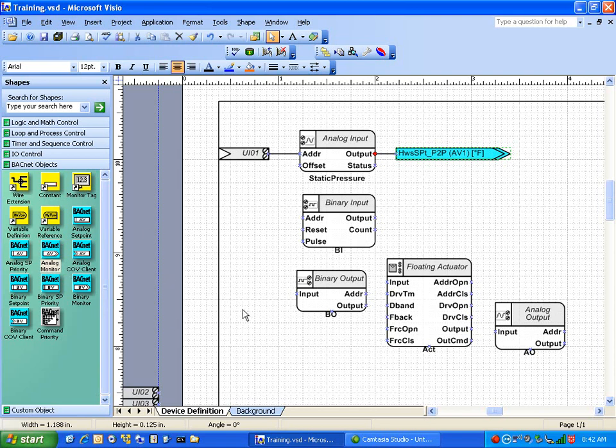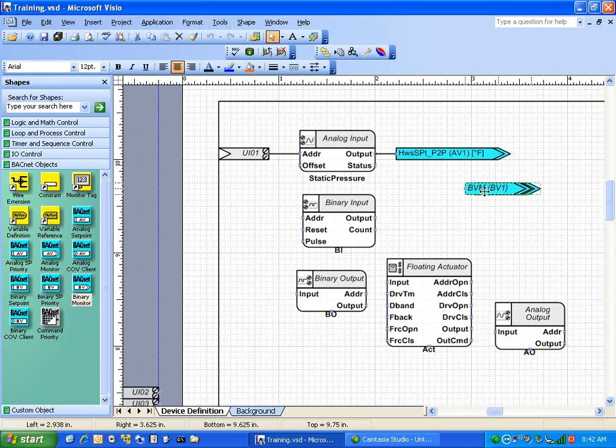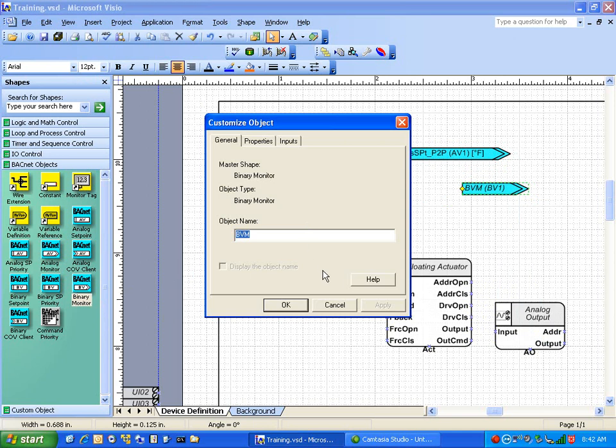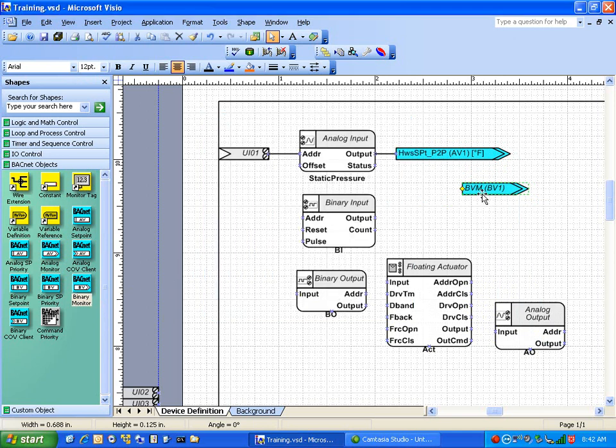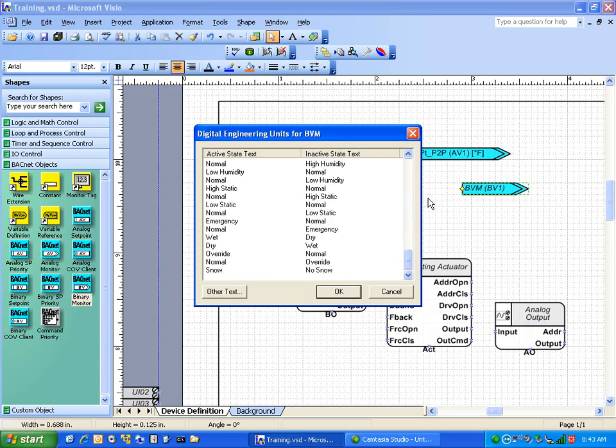What else do we got here? Binary monitors. If we pull a binary monitor, again, they do not have COV like the BOs. What you're going to want to do, again, is give it a nice name. And you've got the state text window. Make sure you label your state text window.